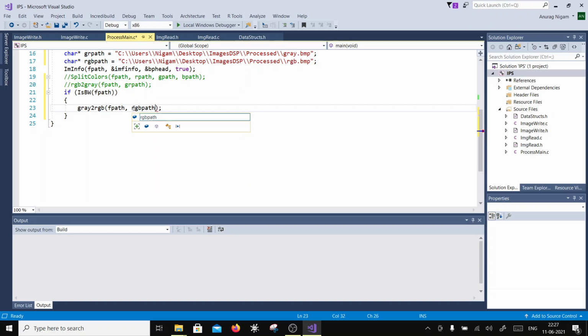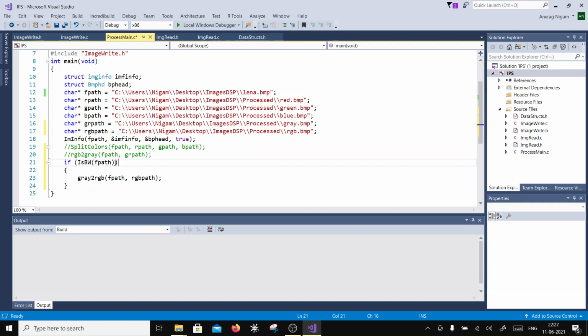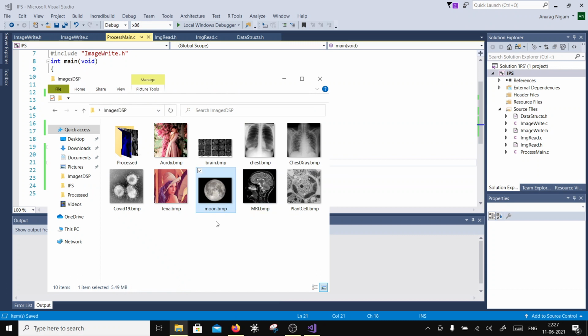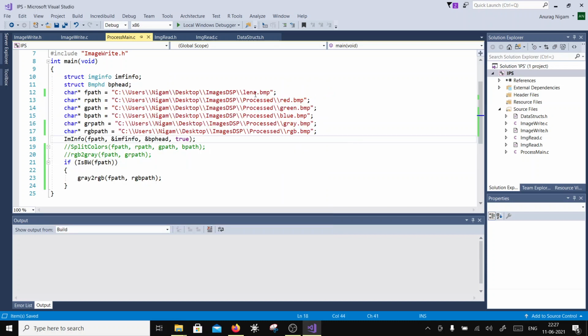RGB path. So now I am checking if the image is black and white. So Lena is not, so nothing will happen with that. So let's pick up moon, for example. Sorry, so unnecessarily it opened. Okay, let's look for a picture which is moon, and I want to colorize this picture, right? So I'm going to call this function on this moon. So let's make this as moon.